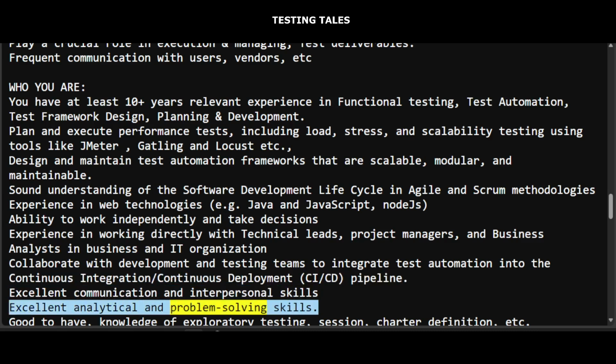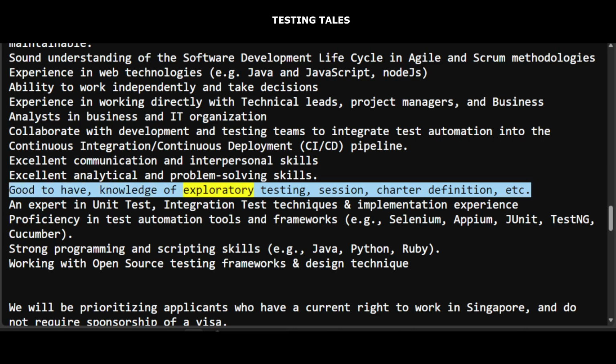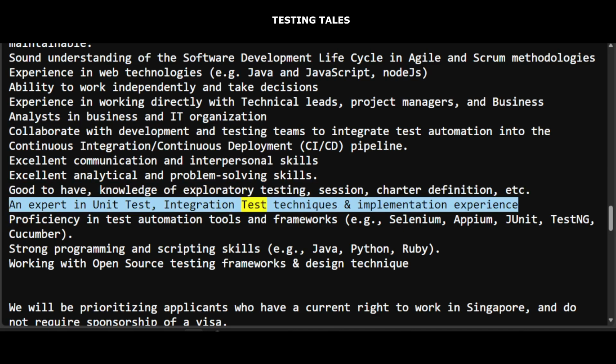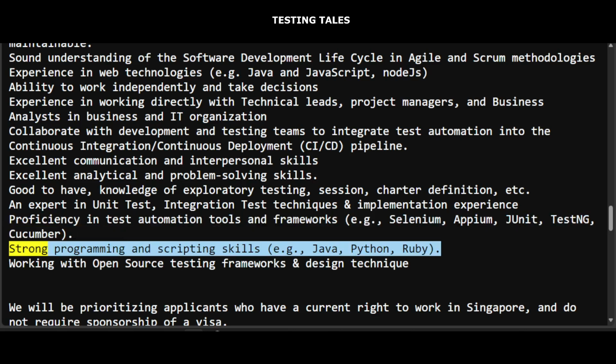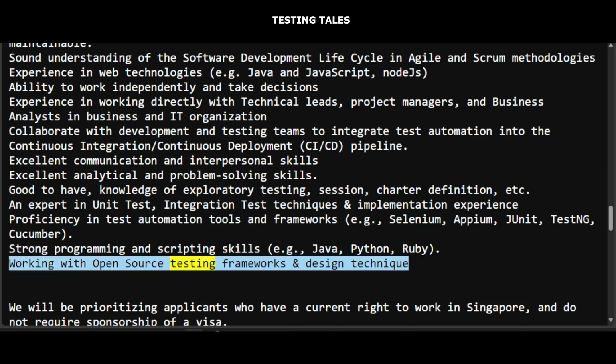Excellent analytical and problem-solving skills. Good to have knowledge of exploratory testing, session, charter definition, etc. An expert in unit test, integration test techniques and implementation. Experience and proficiency in test automation tools and frameworks, e.g., Selenium, Appium, JUnit, TestNG, Cucumber. Strong programming and scripting skills, e.g., Java, Python, Ruby. Working with open source testing frameworks and design technique.